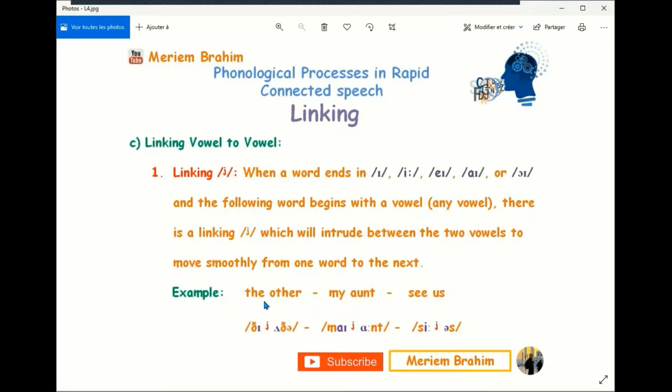We have the phrase the other. The here is pronounced with short e because what comes after is a vowel. This is another rule. For example, we say the other, because we can't say the other with the schwa. So the first word ends with short e, and the next word starts with a vowel.